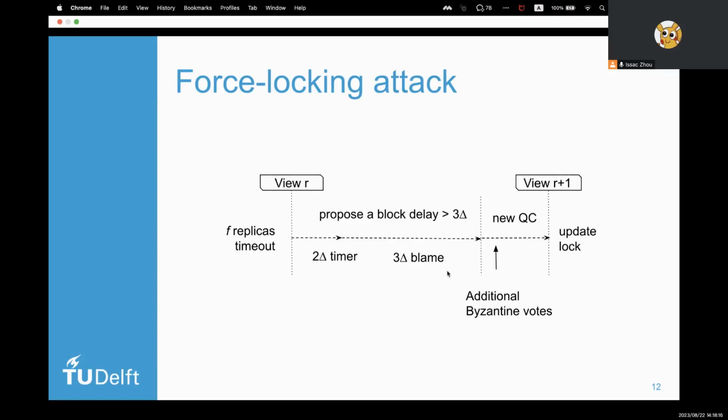Just before they change their view, they receive some additional delayed Byzantine votes from malicious leaders. They are forced to create a new quorum and update their locked blocks, even though they already blame the current view. And if different honest replicas lock on conflicting blocks, the system may never be able to make progress in the future.